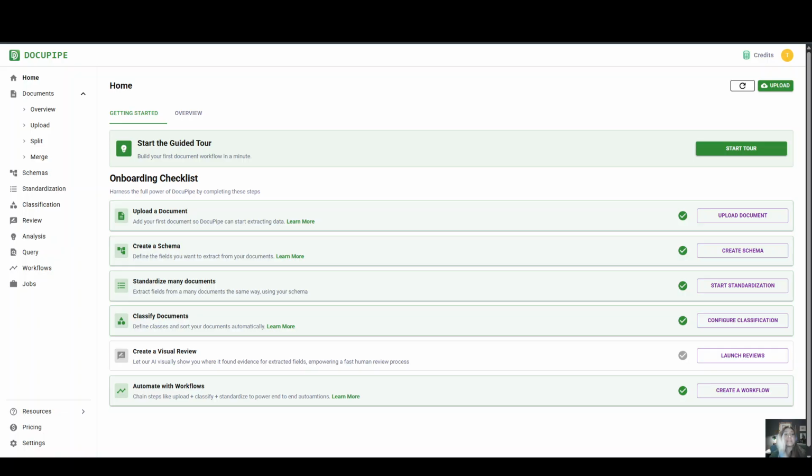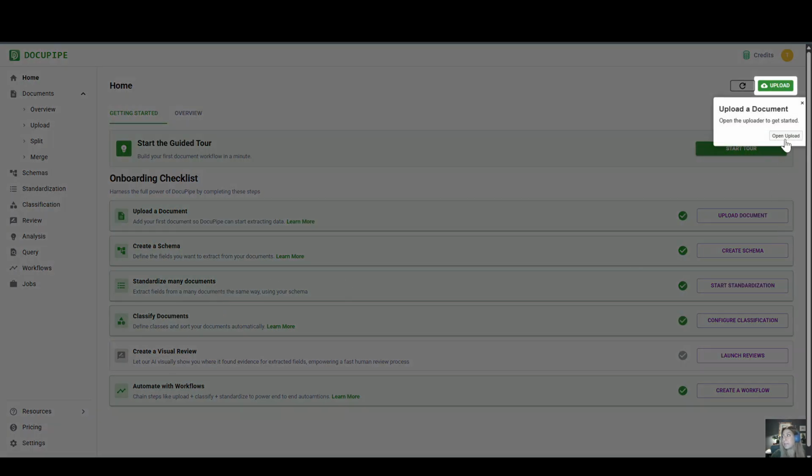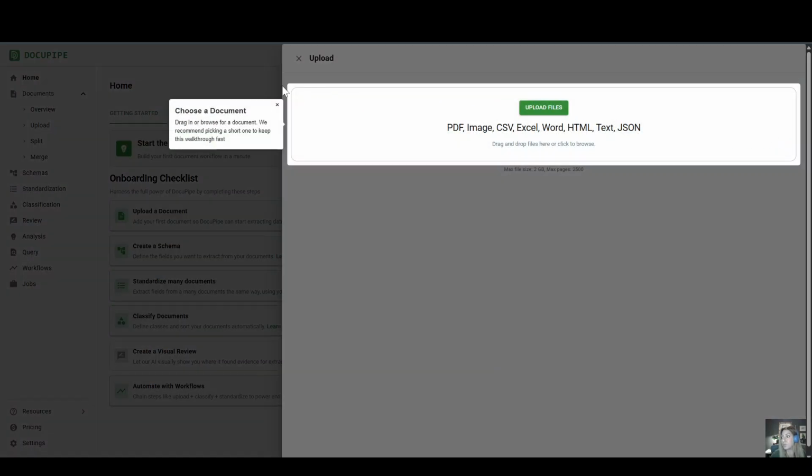However, this is surprisingly really well done. And you can literally just start the tour and they'll take you through each of these various steps. I do like they've got these tooltips. So you can go straight away, upload a document as mentioned. They do allow for multiple formats.